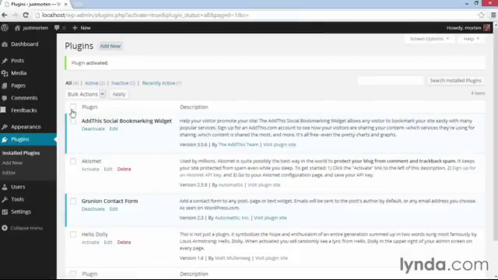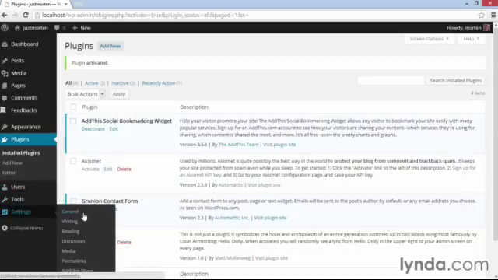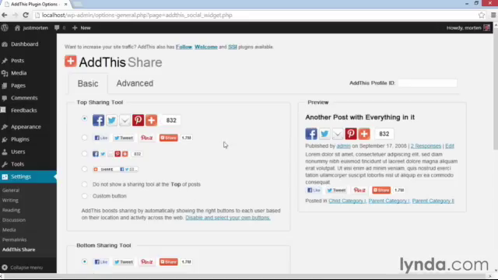Once the plugin is activated, it adds a new feature to my menu on the left-hand side, just like Grunion Contact Forms did. But you can't see it because it's underneath the Settings option right here at the bottom. So to get to the settings, I go to Settings and Add This Share. And here, I can set up the sharing buttons for my site. This plugin has lots of advanced functionality, and it's a lot of fun to experiment with to see what it does to different types of content.